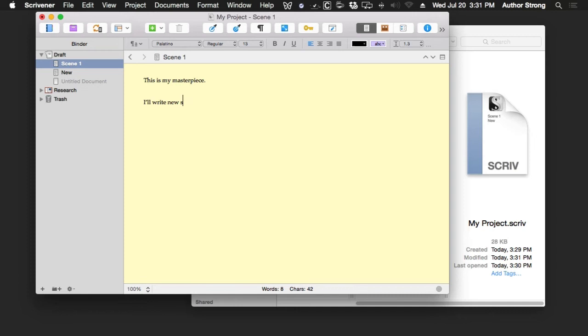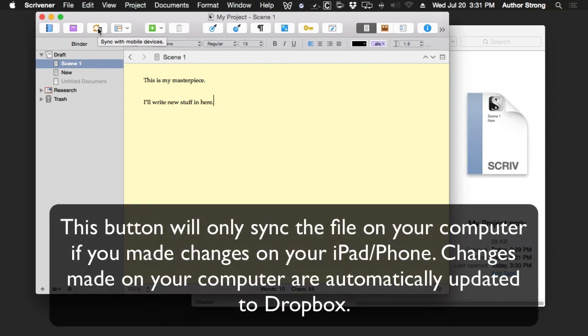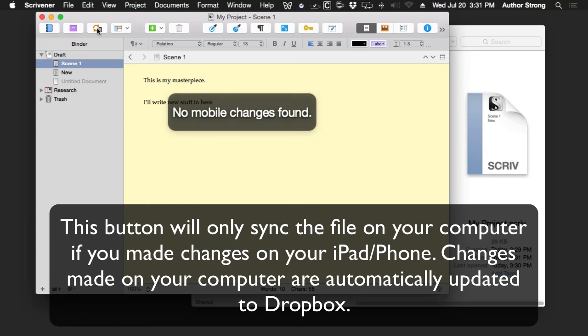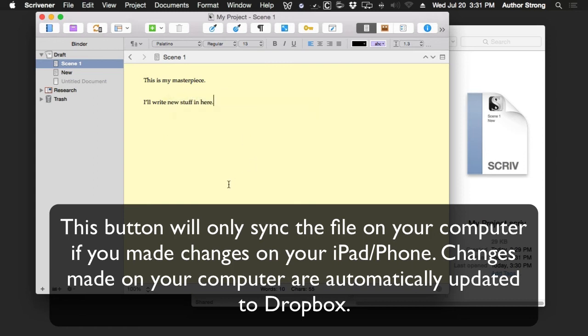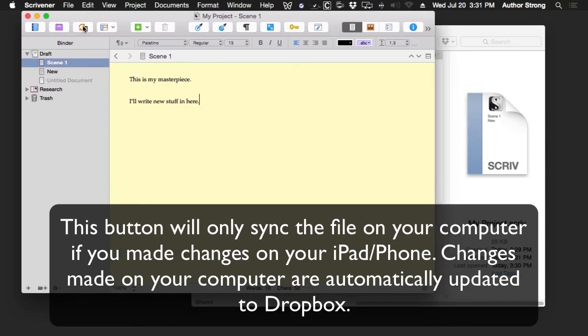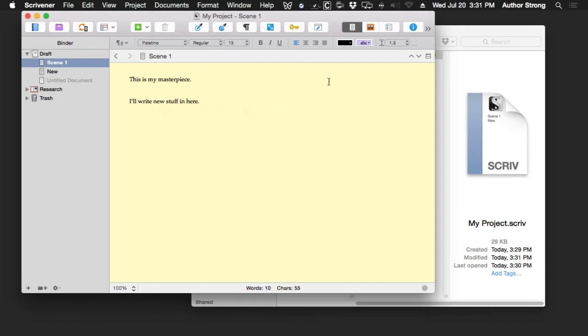I'll write new stuff in here. There we go. Now to resync this back over to iOS or to your iPad or to your phone or whatever you're using, just click this little button up here in the top left, sync with mobile devices. No mobile changes found. I think this automatically saves. This is only a draw. So if you click this, it's going to pull in new changes. So I'm not even going to close this. I'm going to leave this open.